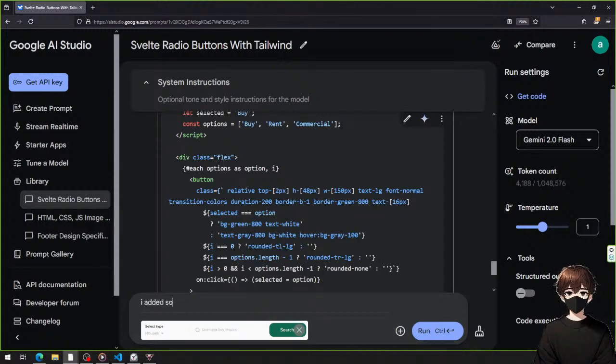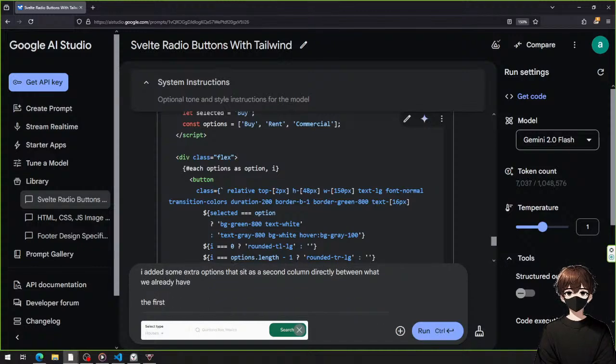I added some extra options that sit as a second column directly beneath what we already have. The first part has a drop down below the text. Select type.